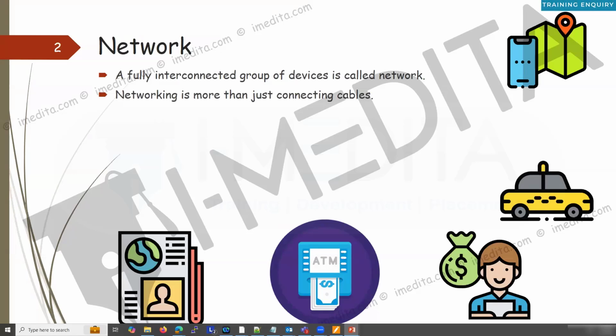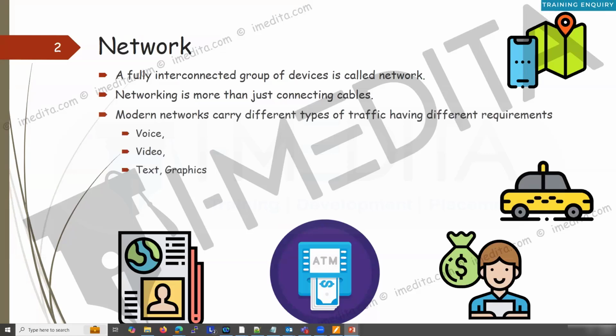Networking is more than just connecting cables. Why? Because a lot of things can be done nowadays. Earlier, yes, you could say that if you interconnected the cables, everything would work, whatever was needed. But at that point of time, we had limited functions and limited features that we turned on when it comes to networking. In today's network, we have so many things. Networking is not just interconnecting devices using a cable; it has a lot more than just connecting cables. Modern networks carry different types of traffic having different requirements, like voice, video, text, graphics. You know it very well.